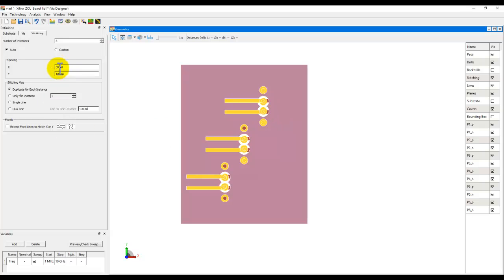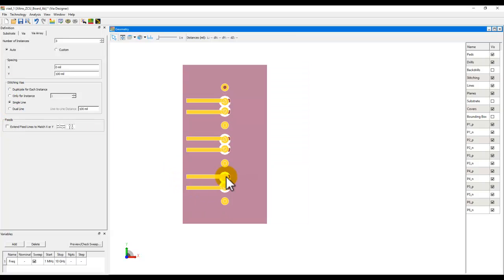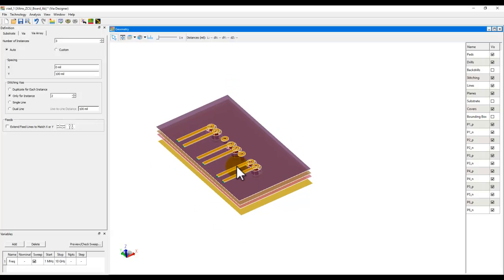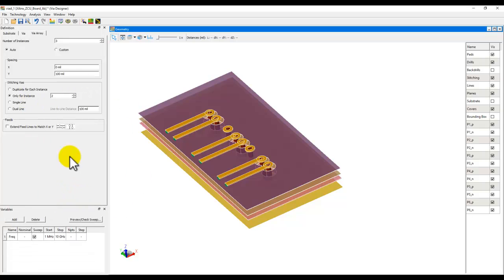Similarly, you can play with these values and even you can parameterize how you want the ground stitching VIAs to appear. That can be also controlled. You can have a single line of ground stitching VIAs, or you can activate it only for one of the instances. Like here, for example, I would like ground stitching VIAs only for the central piece, so I can activate it for instance 2 and things like that. So complete flexibility. I will leave you to play with more options here once you get hands on the latest ADS release.